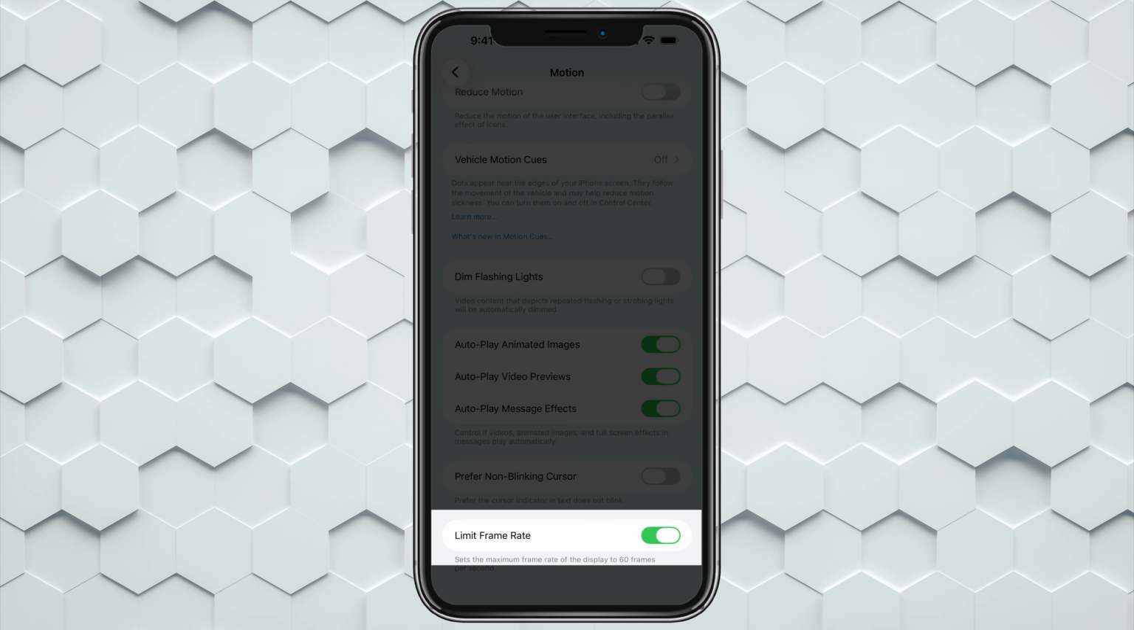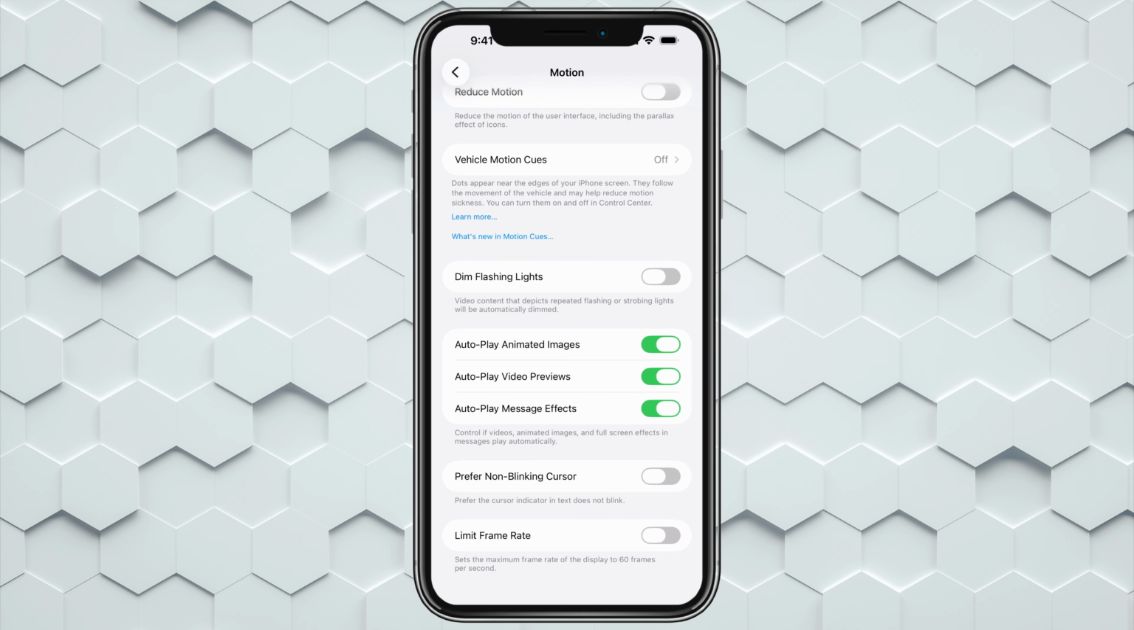You need to make sure that that is unchecked and disabled. That way it's not going to limit the frame rate of the display to only 60 frames per second. So just understand that that needs to be disabled and over to the left. And if you have a compatible device, you will have the full 120 Hertz on your device.